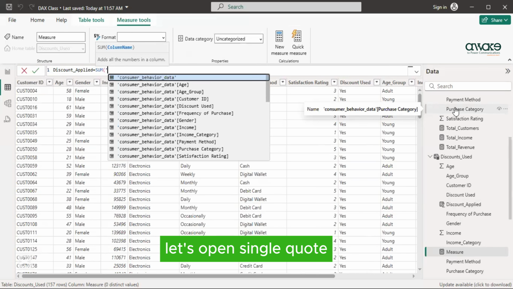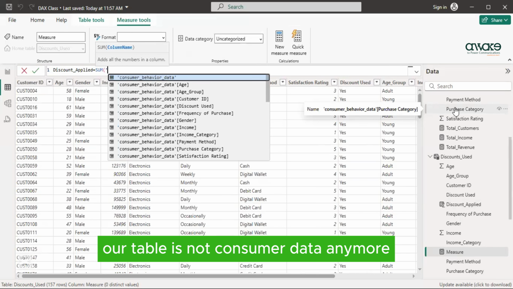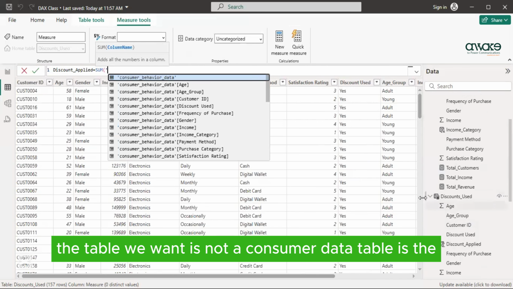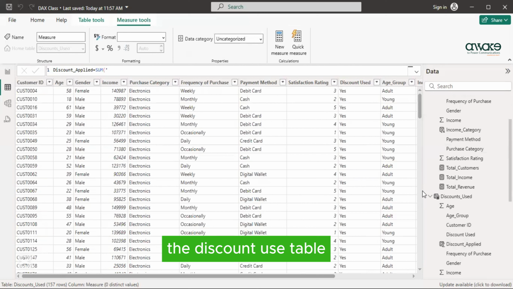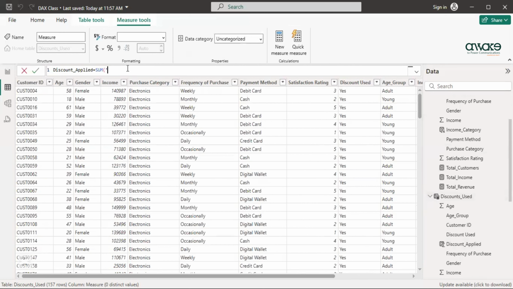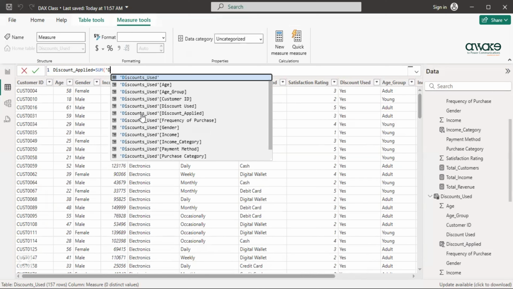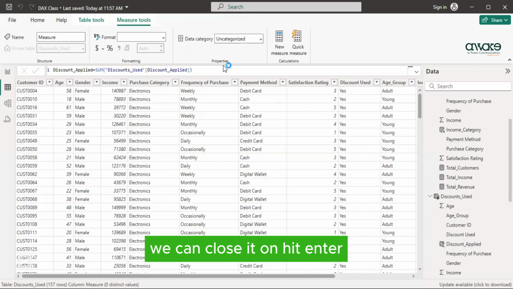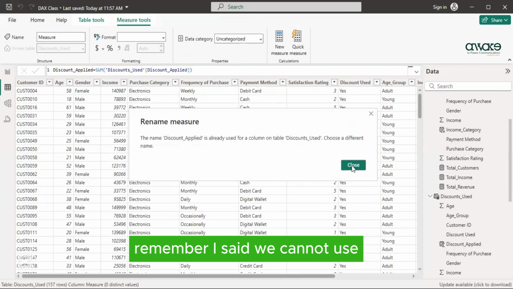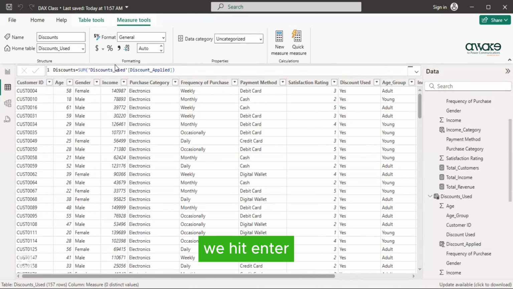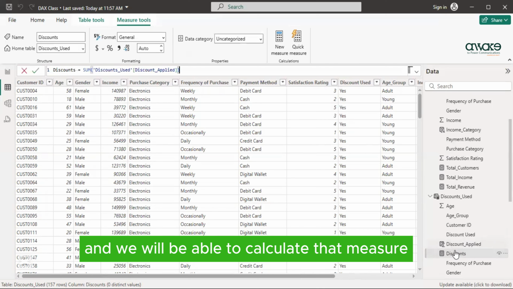Let's open single quote. Our table is not consumer data anymore. The table we want is not the consumer data table, it is the discount used table. So we are summing the discounts applied column. We can close it and hit enter. Remember, I said we cannot use the same name, so we'll have to use, let's say, discounts. We hit enter and we will be able to calculate that measure.